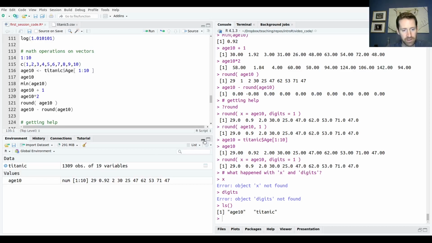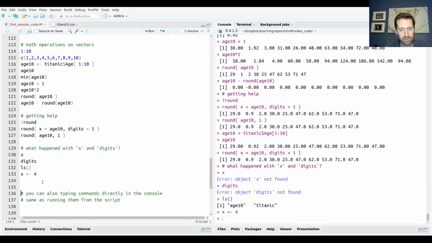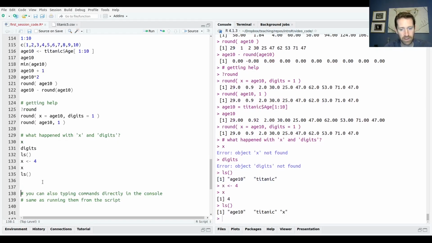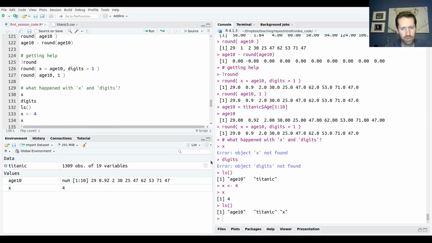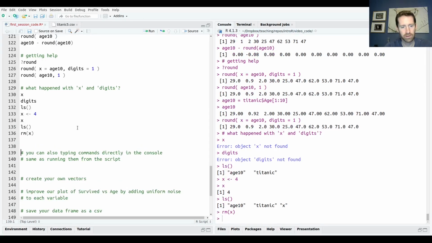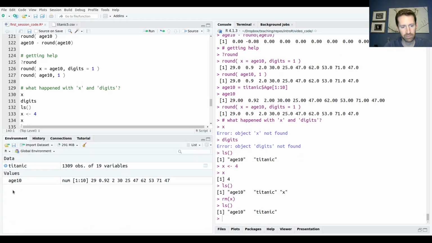Okay, so there's a few ways to see it, but the important point I want to make here is this is not actually an assignment when it's passed as an argument to a function. If I want to make that assignment, I have to do x less than hyphen, let's say 4. Now it's available. And now if I do ls, x is there. It appears in my environment. And you can also remove things from your environment. Remove x will get rid of it. And now if I do ls, it's gone. And it's disappeared from here as well.